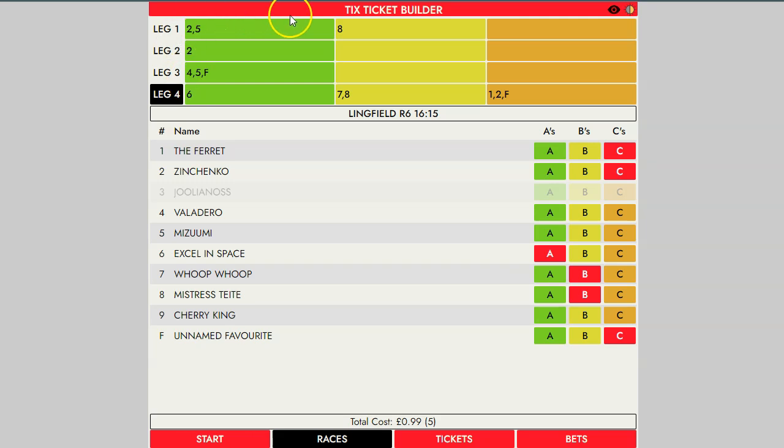Now, once I'm happy with the structure of my bet, so again, these are my A selections in the green column on the left, these are my main fancies. In the middle, these are my backup fancies in races 1 and 4. And on the right hand side, these are my kind of dark horses, lively outsiders, or I don't really like this horse but don't want it to beat me kind of horses. So that's my bet structure. I now move on to the tickets tab.